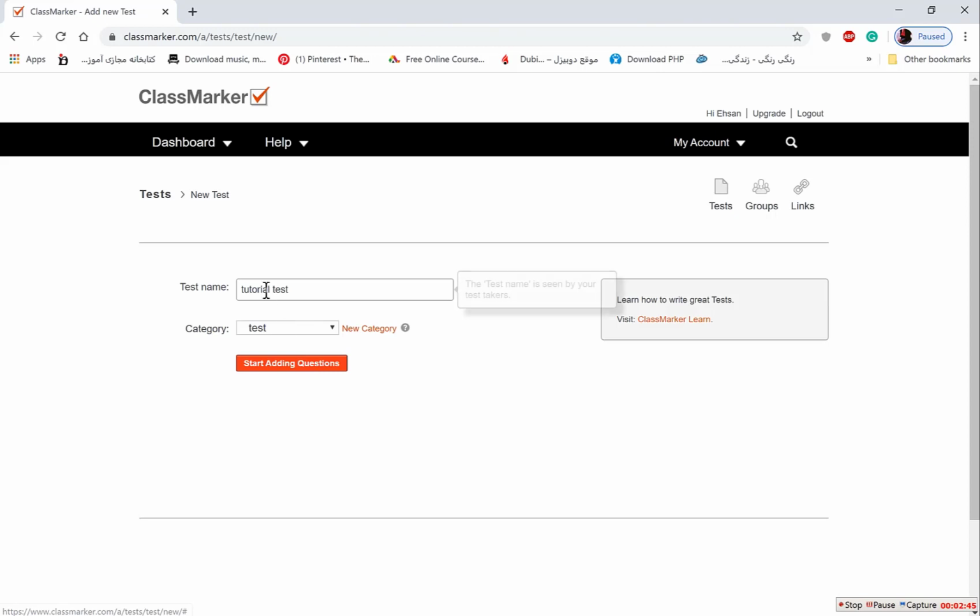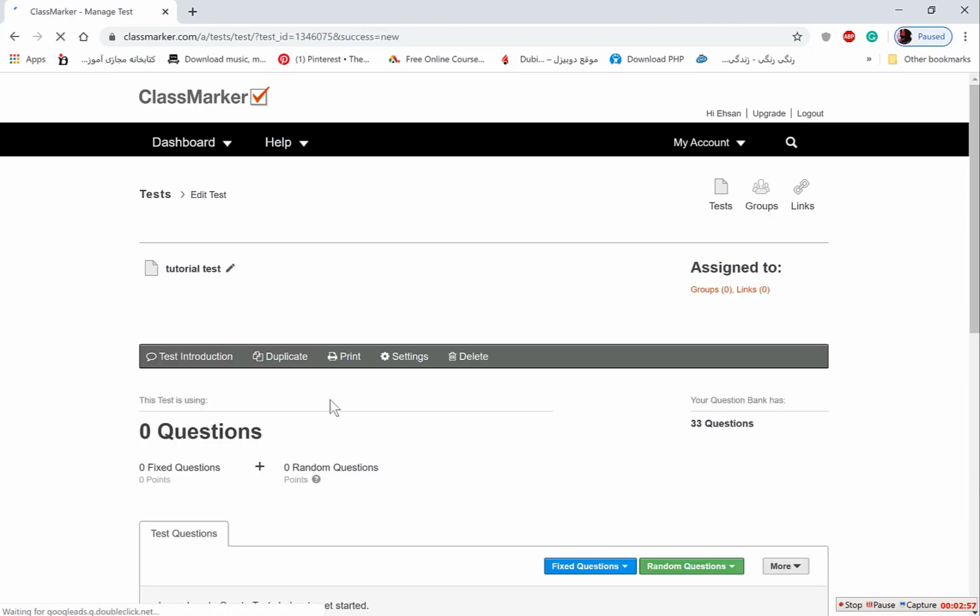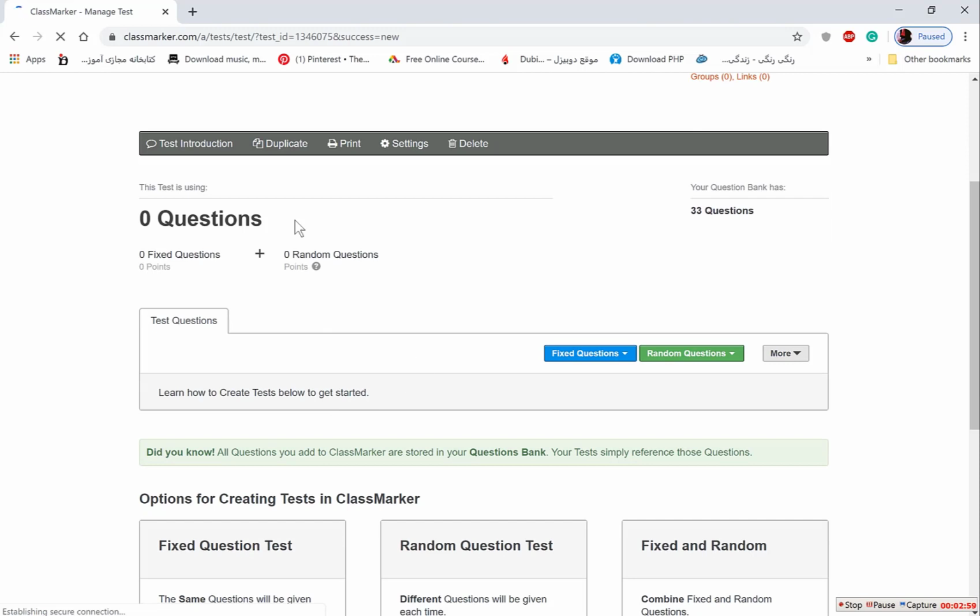So now I have made the test title and I assigned the category to that. Now I start adding the questions. As we can see, at the top is written 0 questions, 0 fixed questions, 0 points, because I have not added any question to this test. So I should add the questions to the test.